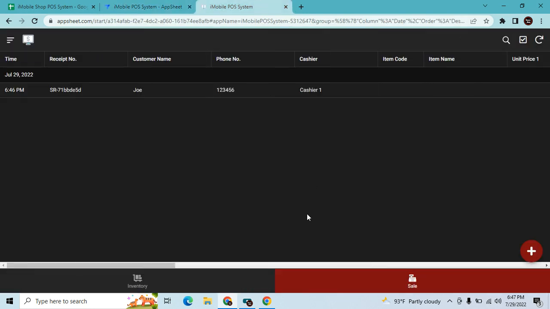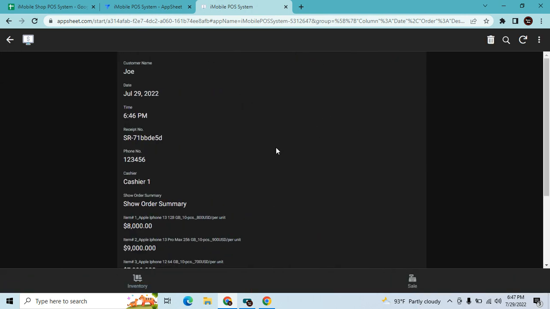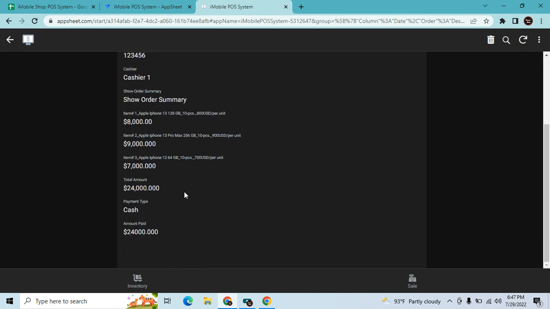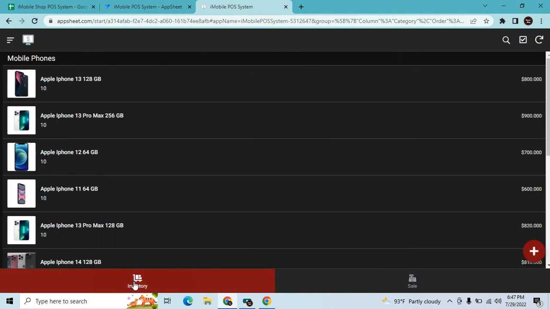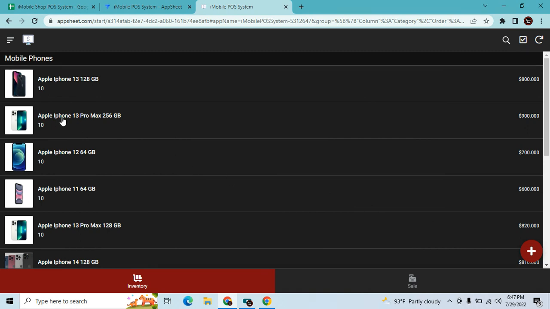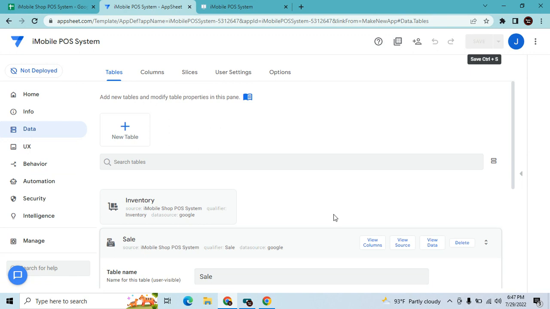So we will see offline sync, delayed sync. Okay. So we have an order here, summary, and each item we ordered is 10. Okay, it's 10 items that we ordered. But the problem is it should deduct in our inventory here. The inventory is still here. So it's still 10, 10, 10.